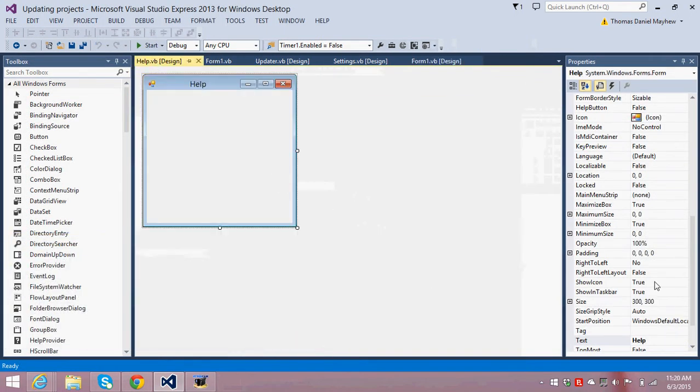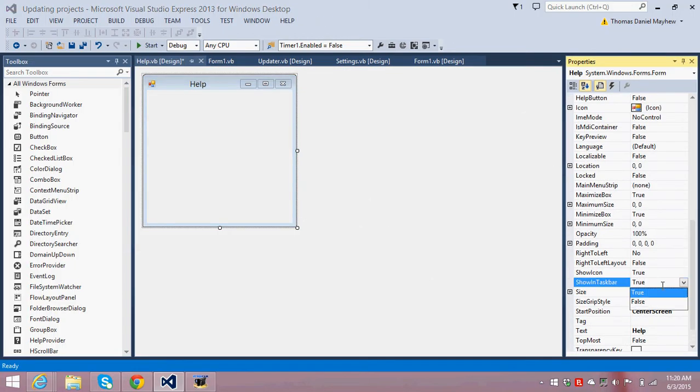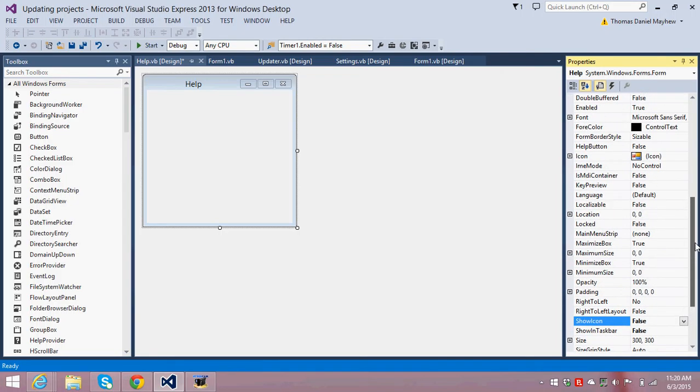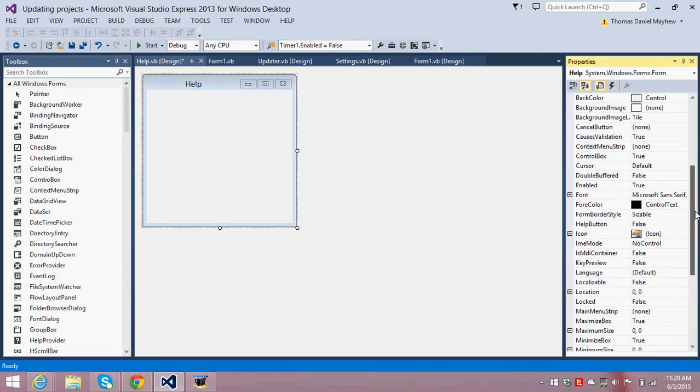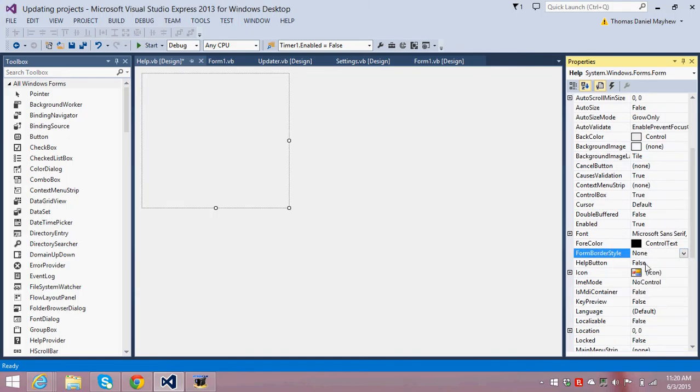So let's just select that. Let's choose start position, center screen. Let's go show in taskbar to false. Show icon also false. Oops, there we go. Let's keep going up here. Okay, form border style, none. And back color, let's leave it as control.